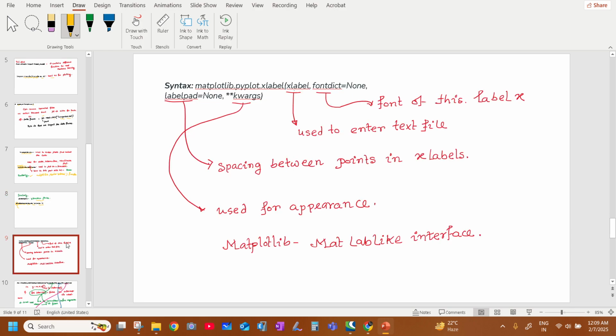And now the syntax matplotlib xlabel, fontdict is none and labelpad is none. So xlabel is used to enter the text, and fontdict is the font of the size of this xlabel. Labelpad is the spacing between the label and the axis in the x and y directions, used for appearance. It is a MATLAB-like interface.